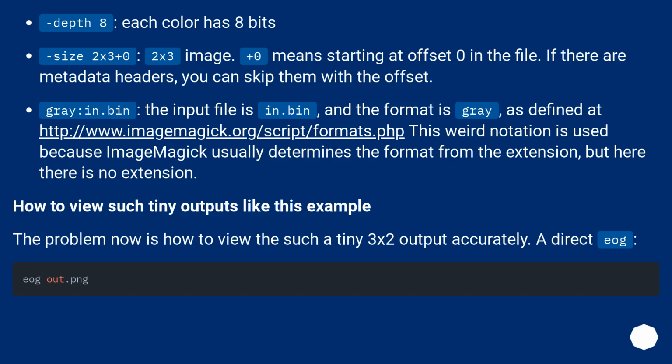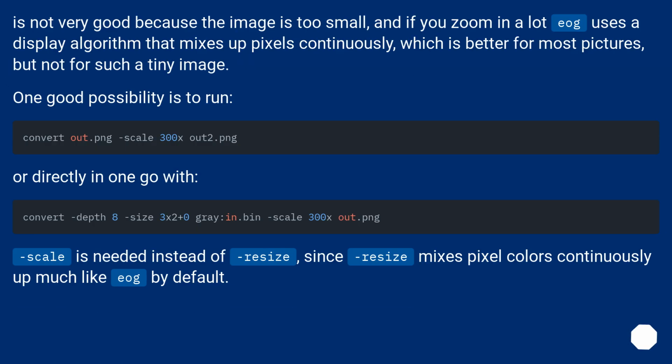How to view such tiny outputs like this example. The problem now is how to view such a tiny 3x2 output accurately. A direct display is not very good because the image is too small, and if you zoom in a lot, display uses an algorithm that mixes up pixels continuously, which is better for most pictures, but not for such a tiny image.